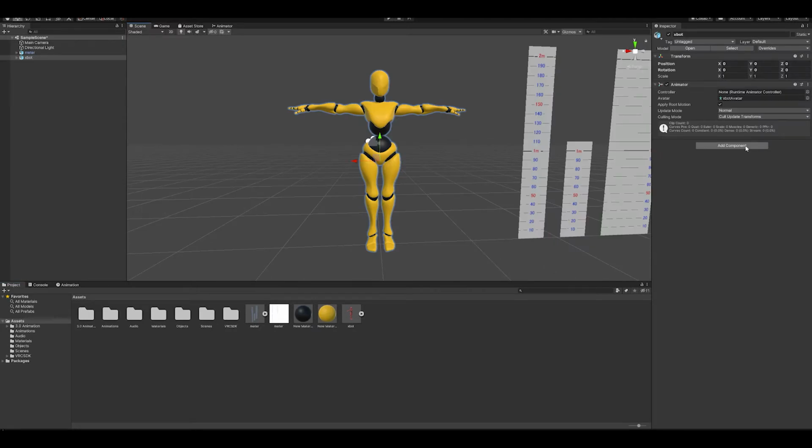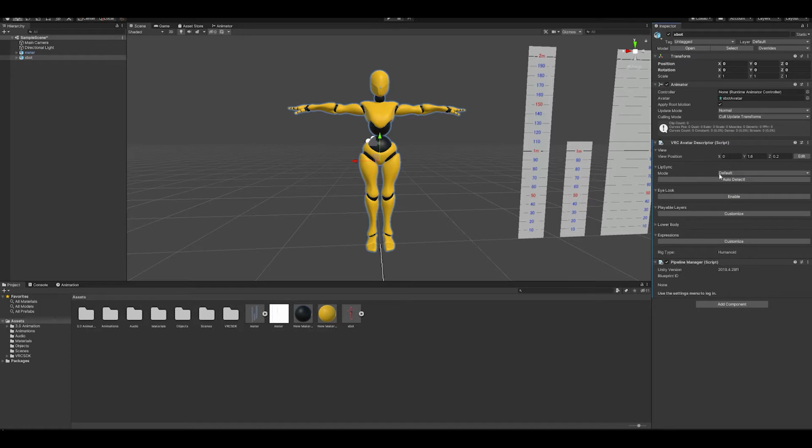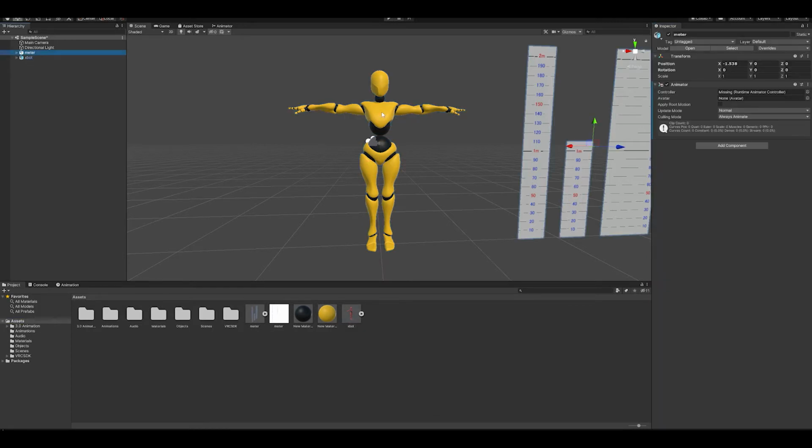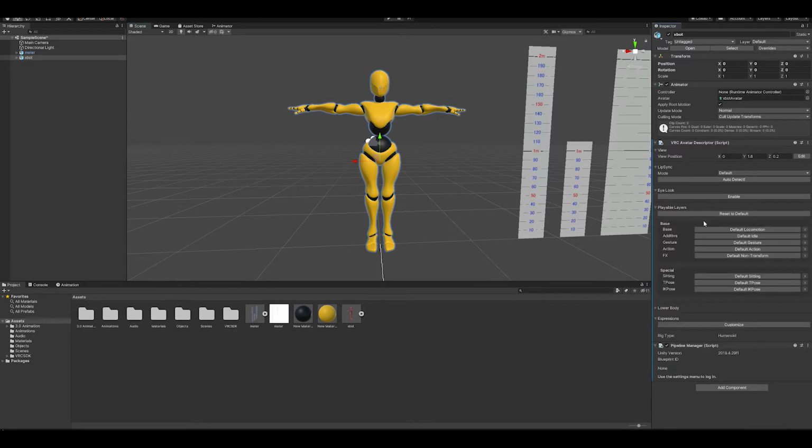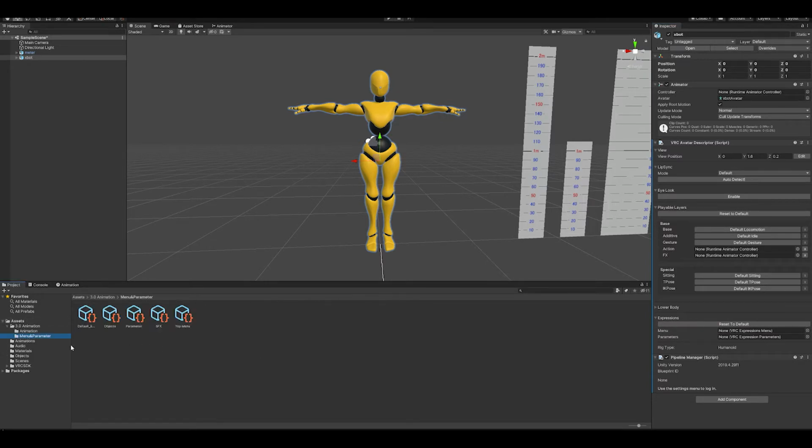Let's say you have a new avatar imported and already added the descriptor and configured the rig. Click on your avatar and turn on the playable layers and expression. Drag and drop the menus, parameters and layers like me.